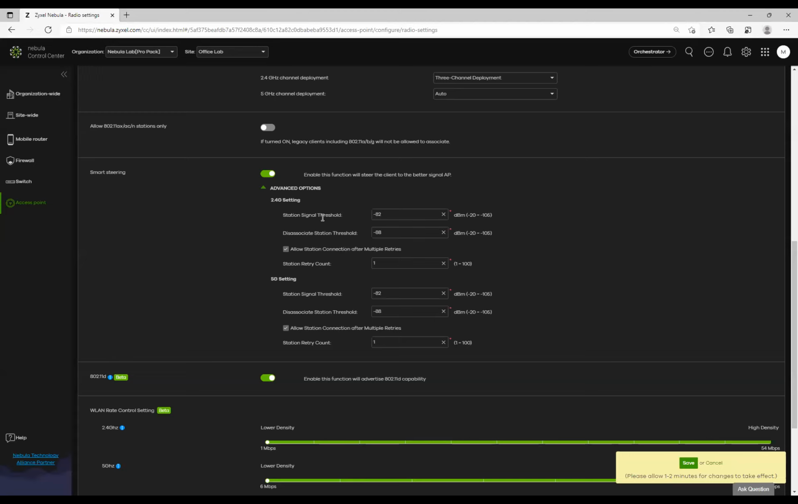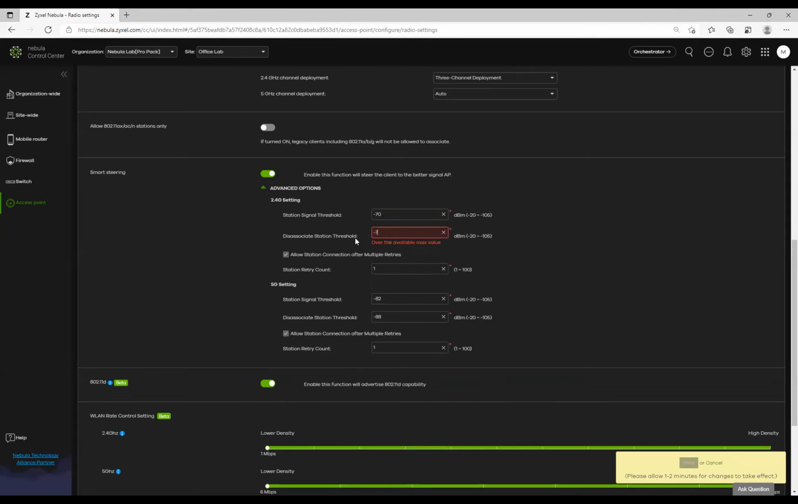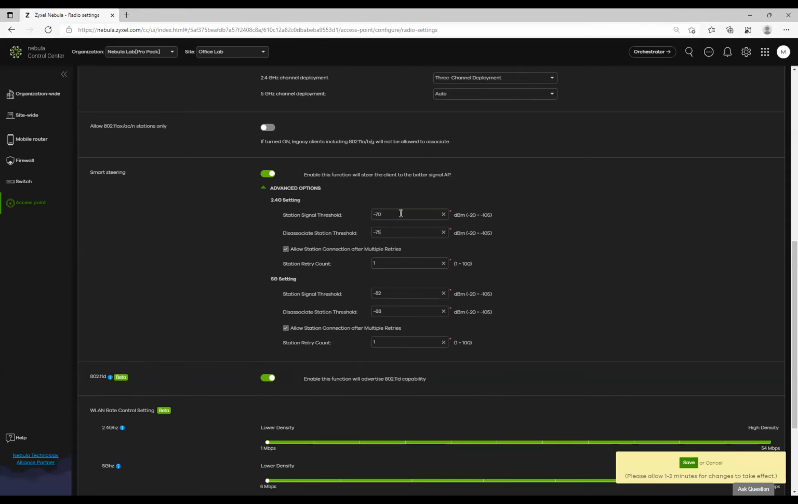So we have two options here. We have the signal threshold and the disassociate station threshold. These are the two numbers that you're going to work with in both the 2.4 and the 5 gigahertz. A good starting point would be around -70 for your signal station threshold, and for your disassociation station threshold, we would suggest setting it to -75, just to get a good start.